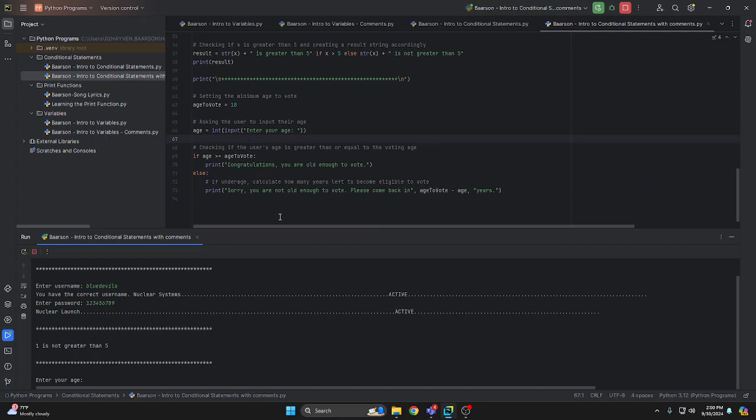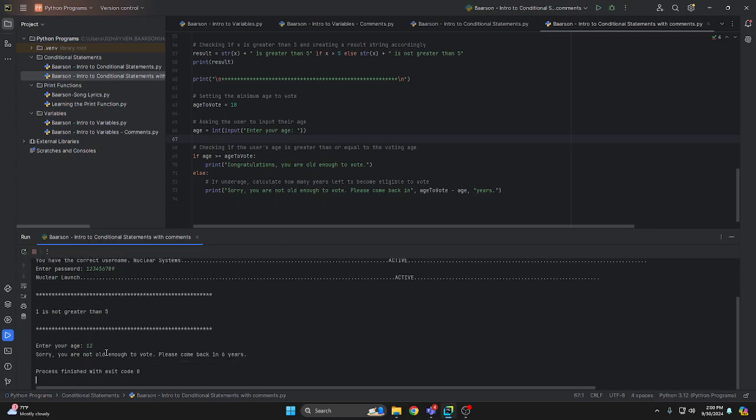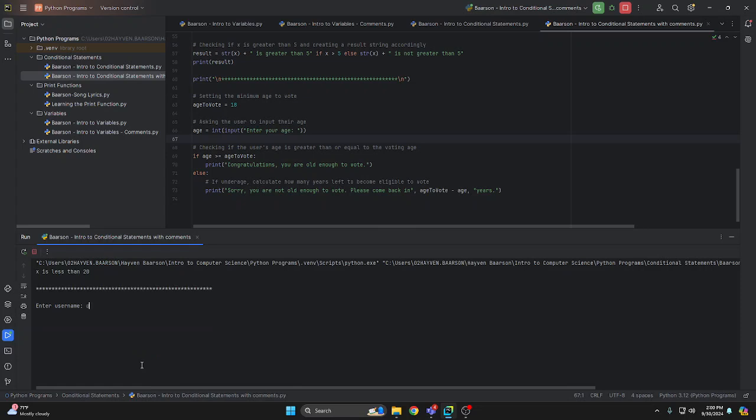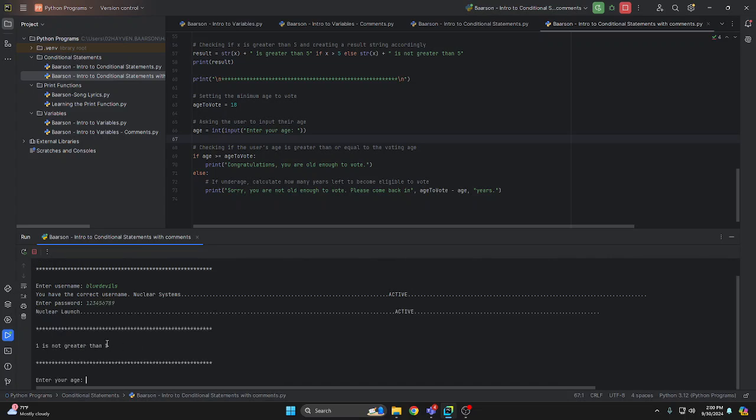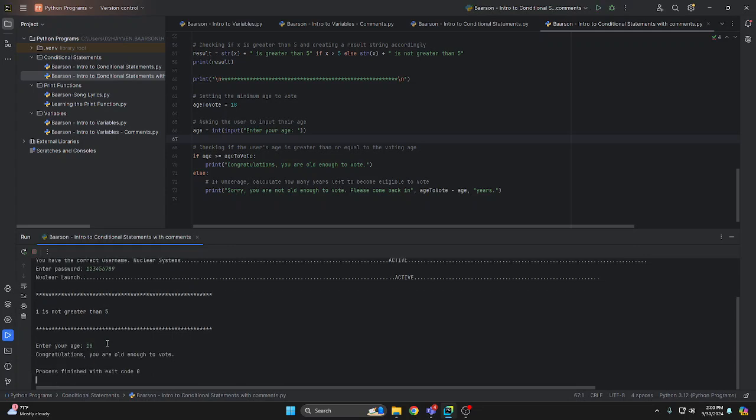So now when I enter my age, say I'm 12, I'm not old enough to vote. But if I were to put 18, now if I were to put 18, it says I am old enough to vote.